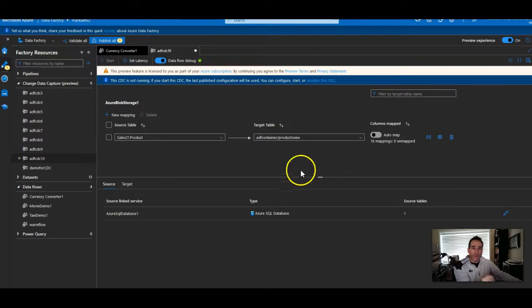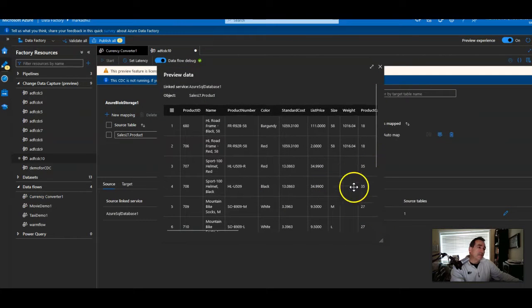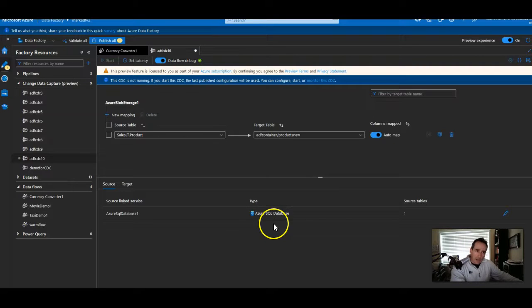Back on the main screen within the CDC object, when you have auto mapping turned on, there's a preview data button here for when your columns are auto mapped, and you can see the data through that data preview experience as well. I think that's about it. We've got the latency set to real time.